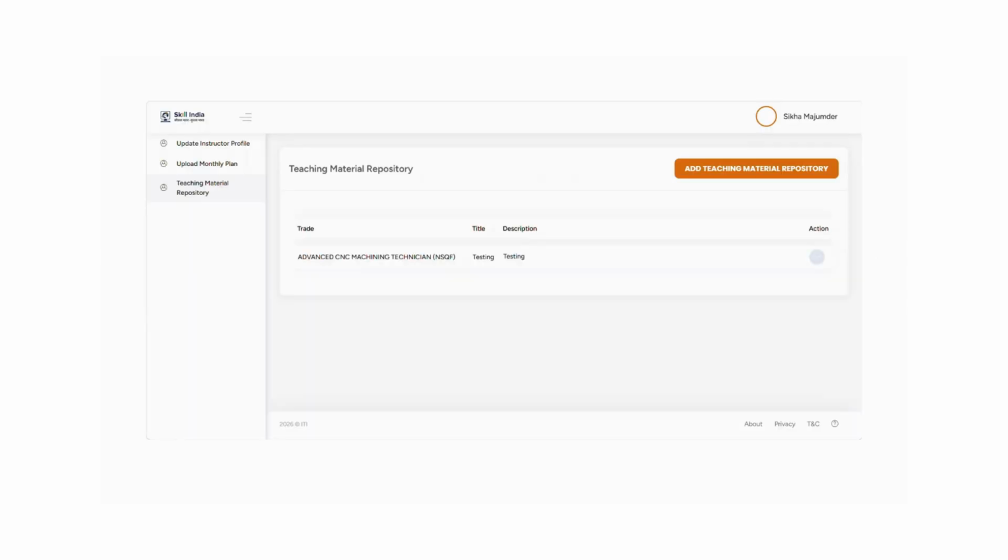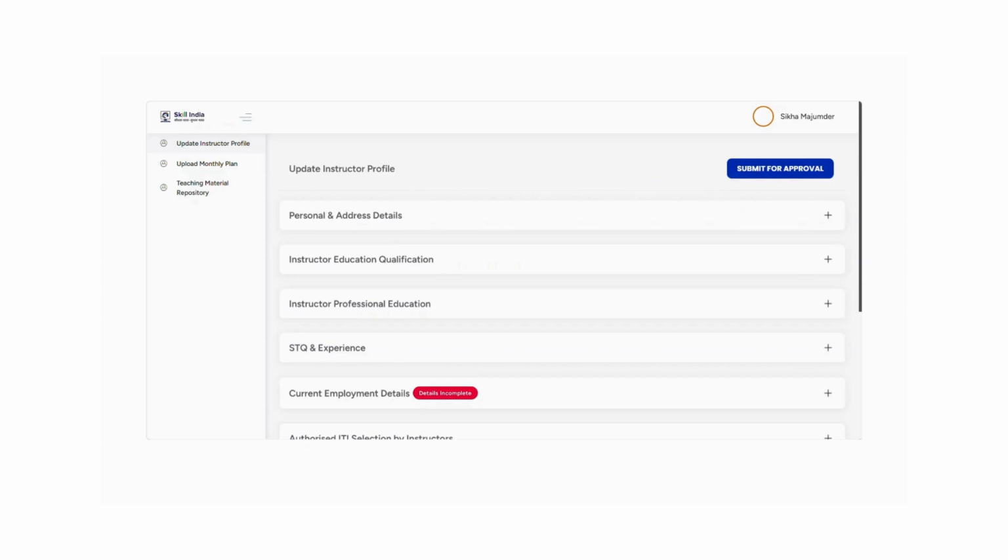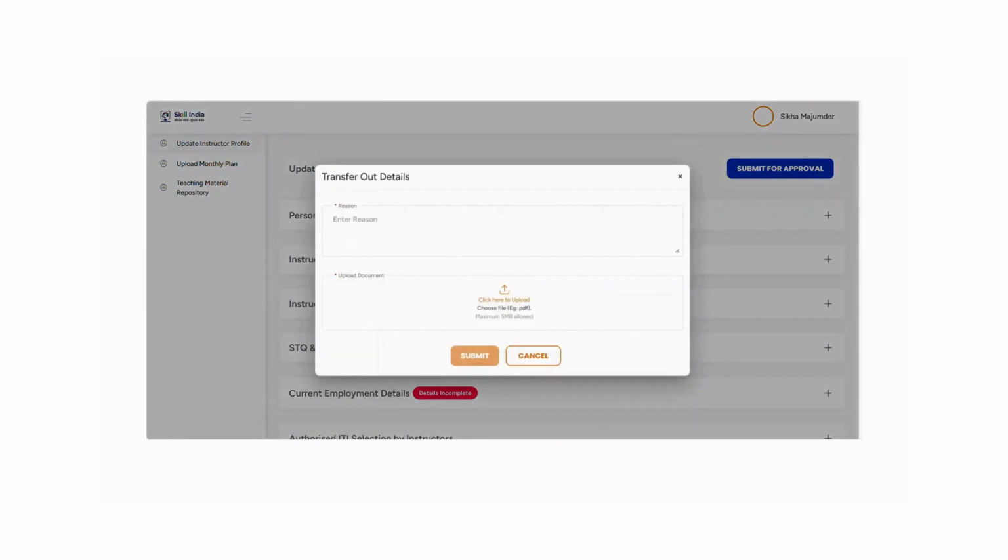The instructor can resign from the current ITI by clicking the Transfer Out option available on the right side of the profile menu. To resign from the current ITI, the instructor must follow the steps as follows. Click on Transfer Out. Enter the reason for the transfer out and upload a valid supporting document. Click Submit to complete the request.